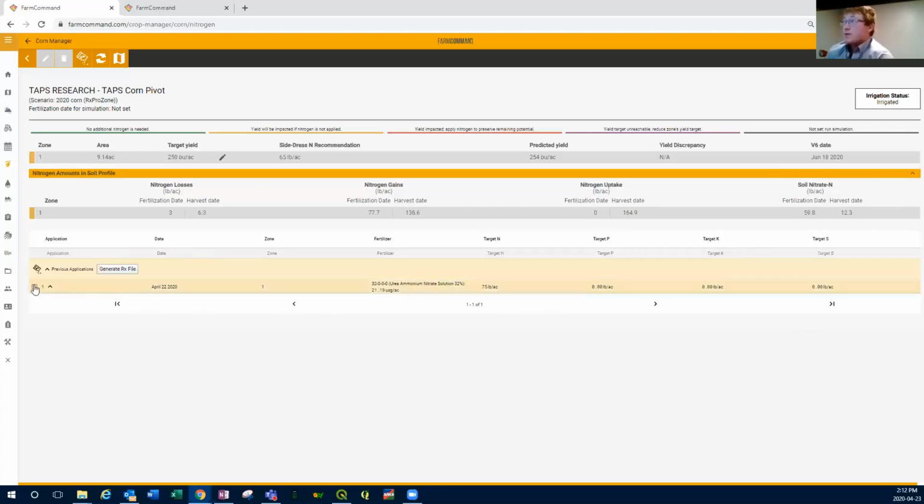What we're looking at down here is our applications. So this application labeled as 1 is what I have set up in the back side of our system, I guess, showing our base rate or our first application. I have set up 75 pounds right now. This application cannot be deleted or altered unless I do it on the back side.